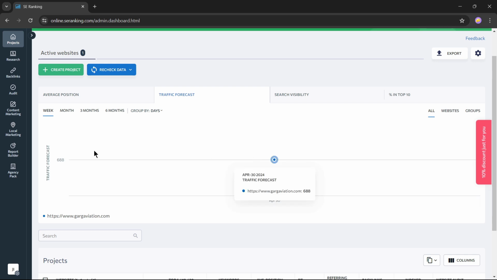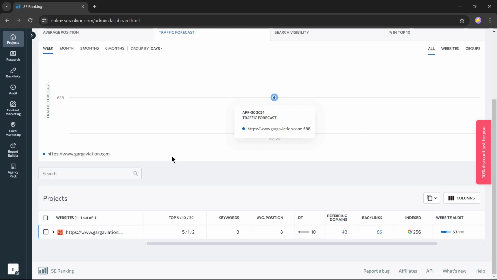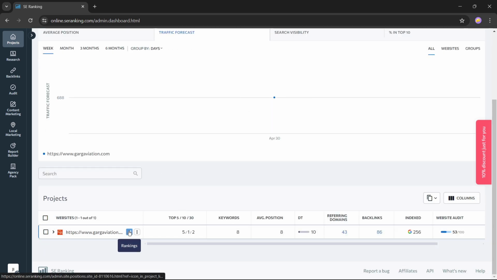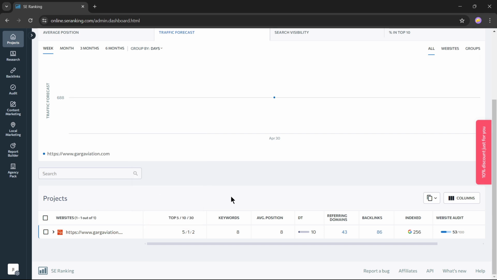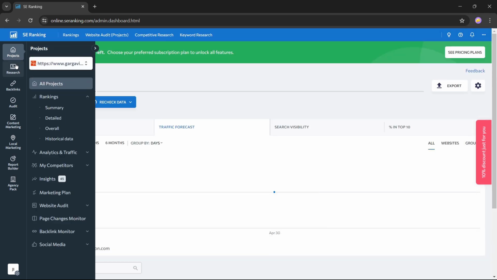Traffic forecast will show you the traffic that you can get from all the keywords that you're tracking, and so on and so forth. Now, if you scroll down here, you'll see that the project has been added, and then you can access your rankings from here. If you click on these 3 dots, you'll be able to access other tabs, so backlinks, marketing plan, website audit, which I'll show you in just a moment. Or you can actually access all this from this left column up top over here.